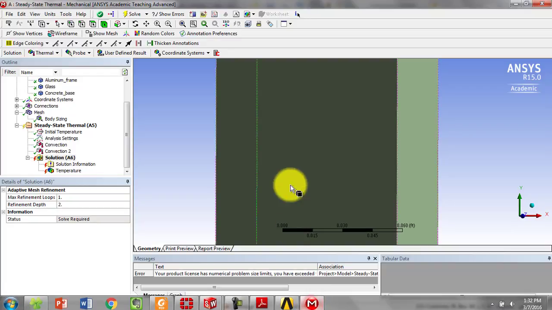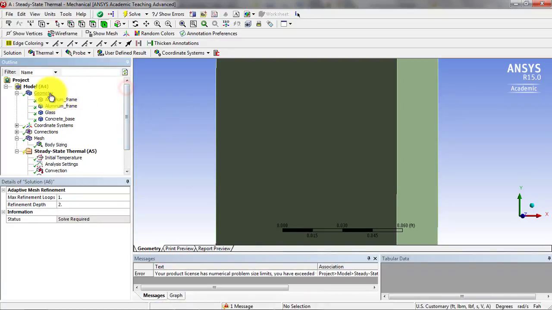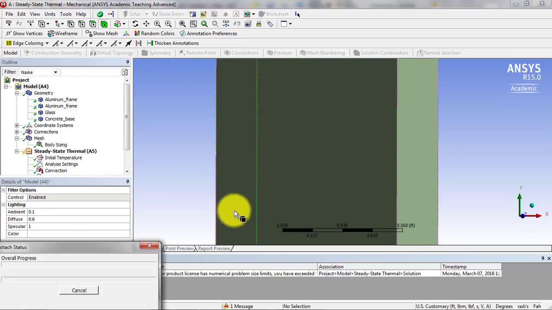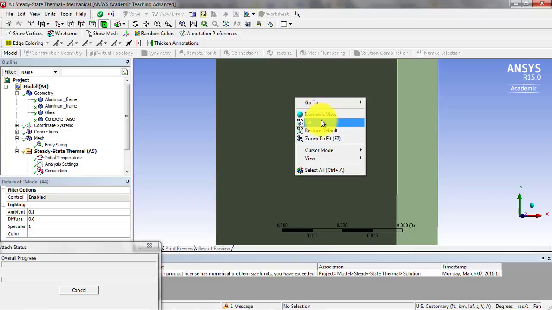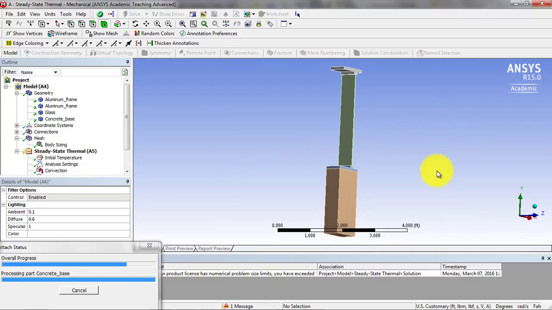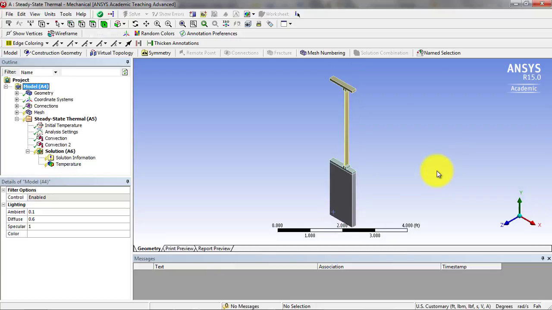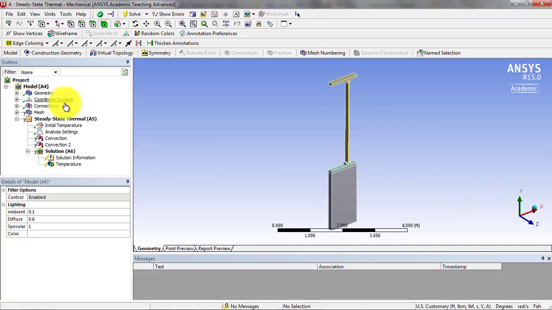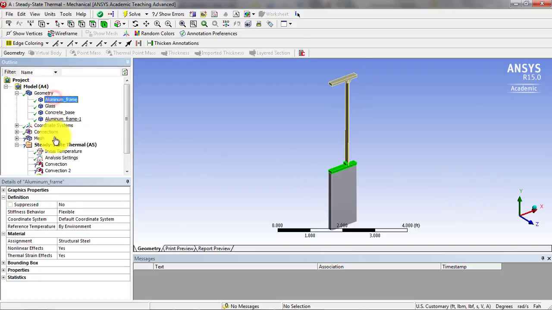And now let's update it in ANSYS. So come up to the top here and right click and update geometry from source. All right. So we have the thinner version now. And let's see what happened here. Do we got all the material still defined?